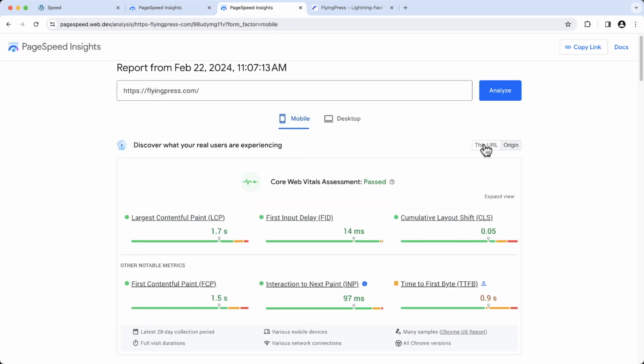Here we see 2 small tabs, this URL and origin. When this URL is selected, we will see the results of the URL we entered here. When the origin tab is selected, we will see the entire site's results, including pages, posts, products, etc. Next, you will see the Core Web Vitals assessment. If your site is passing Core Web Vitals, next to Core Web Vitals you will see the passed message. If your site is failing Core Web Vitals, next to Core Web Vitals you will see the failed message.